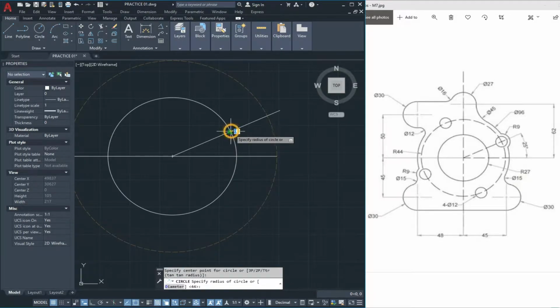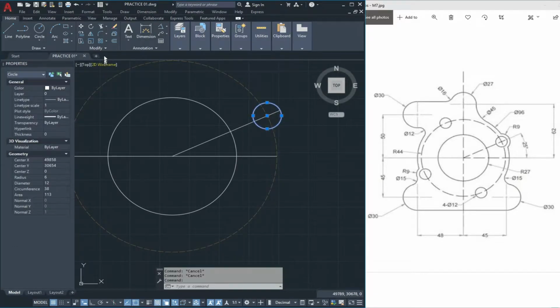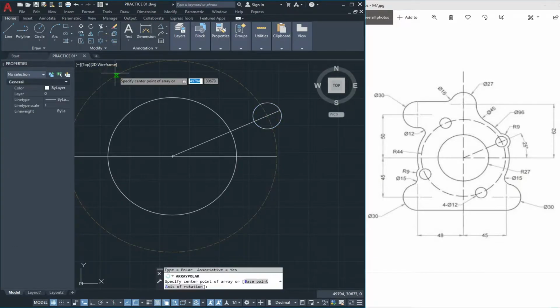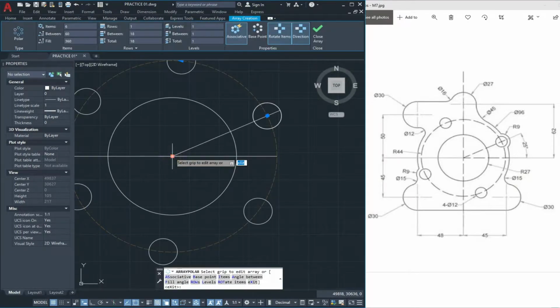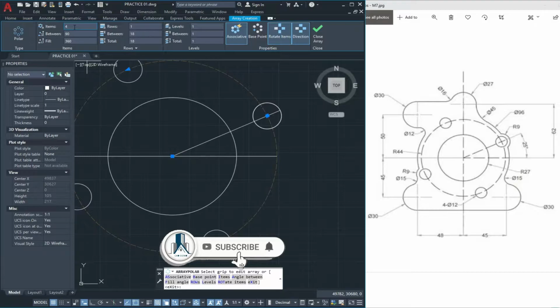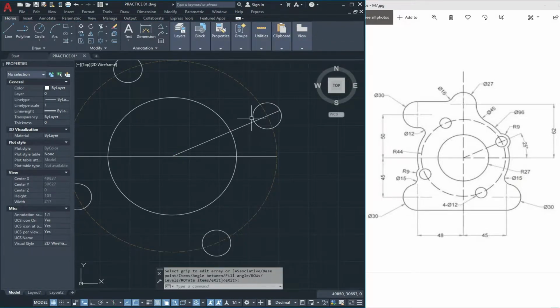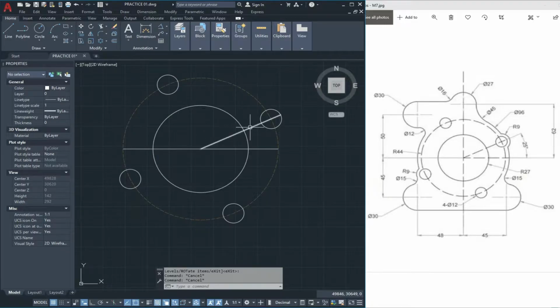See, enter, and give the diameter 12. Now we use the array tool with the polar array. Select the base point and change the item to 4 because we have 4 circles, and click on close array. So in this way we draw all of these circles.